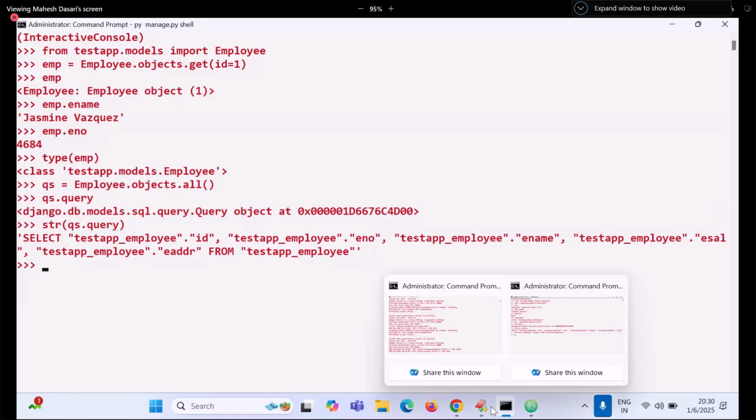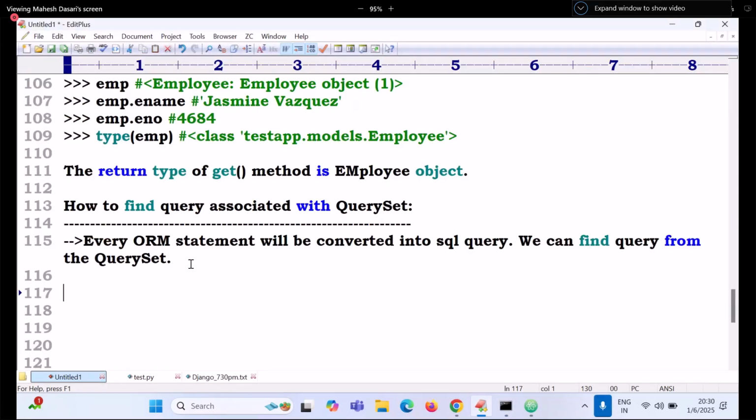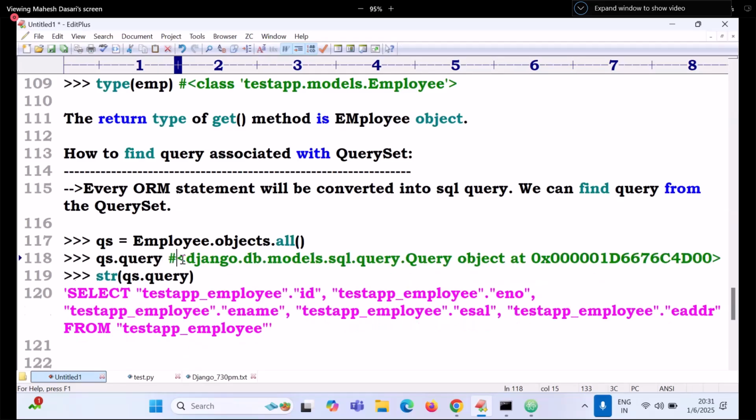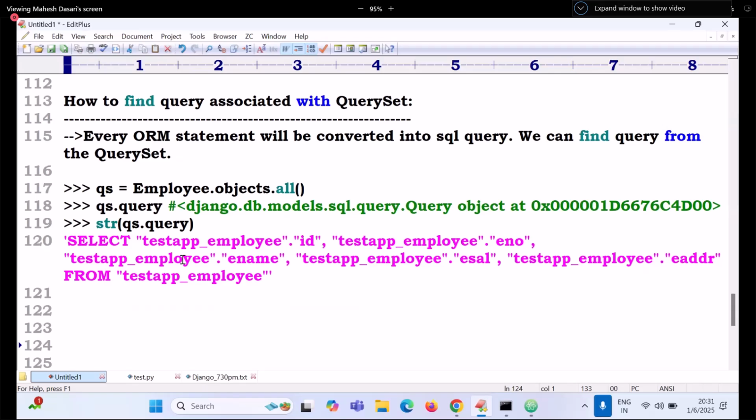The reason I'm using str is direct: if I'm asking for the query, it will display the address. For a meaningful representation, I'm using str, or repr also you can use, no problem. Str or repr, any method you can use.